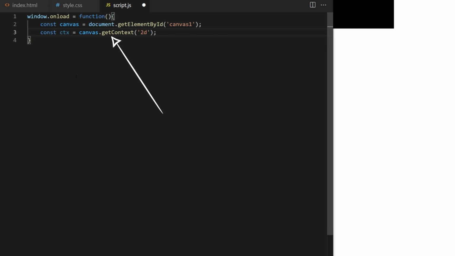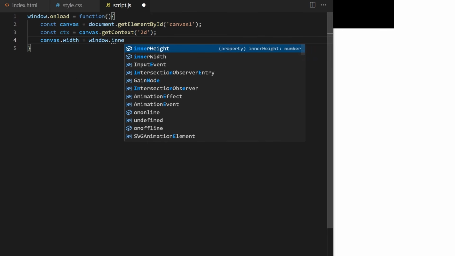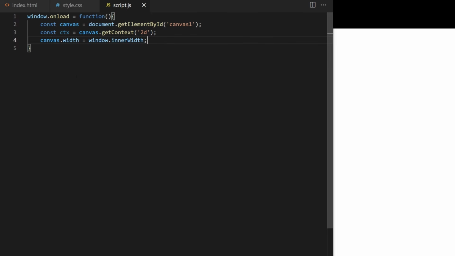If you console log ctx, you will see all the properties and methods on there. If you console log canvas variable, it has width and height properties. I want to make my canvas cover full browser window, so I set its width to window.innerWidth and height to window.innerHeight, like this.